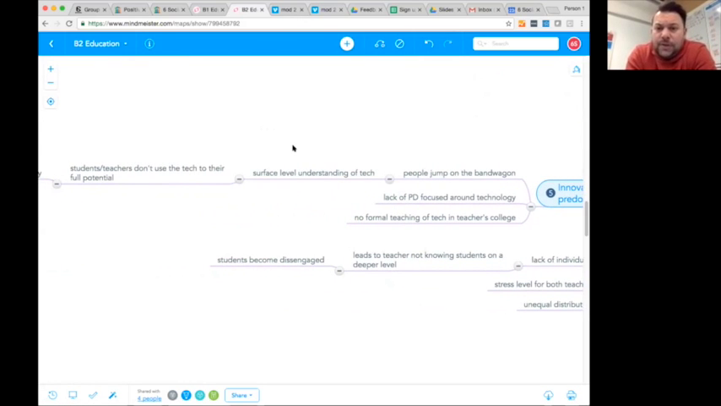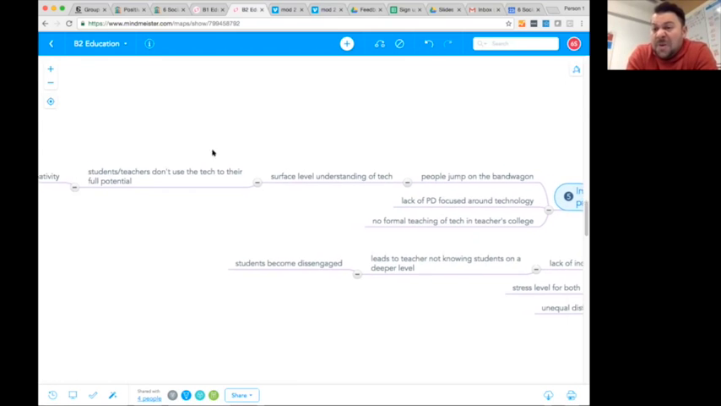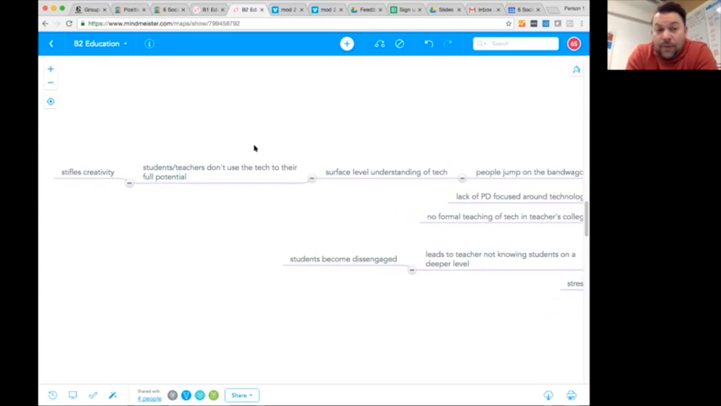For teachers, lack of PD focus around technology, and if it is, it's again pretty surface level. And even going farther back, there's no real formal teaching in Teachers College around technology. It's all, again, pretty surface level stuff there.